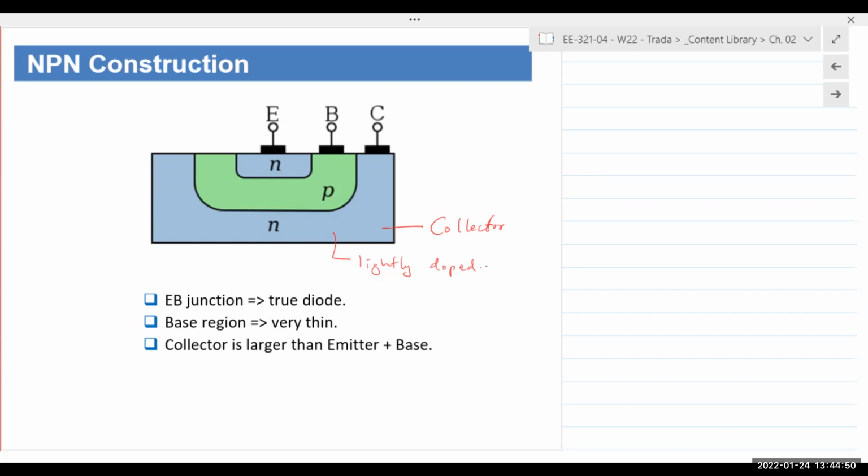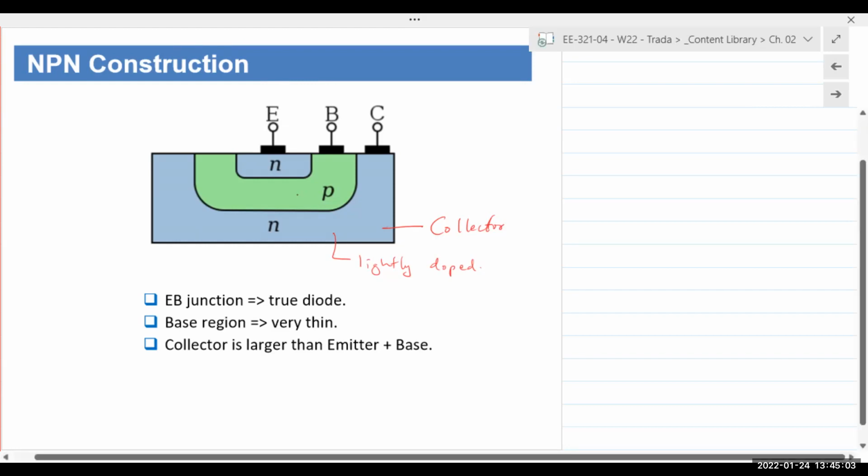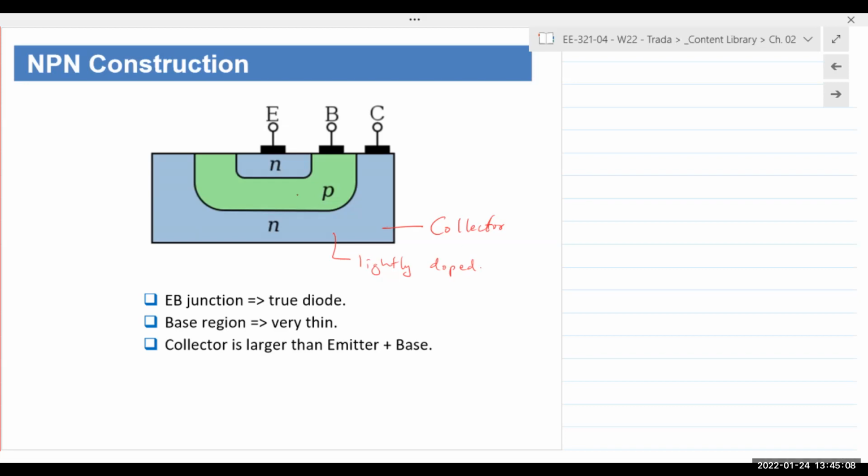If it's N-type, we're talking about electrons. If it's P-type, we're talking about holes, positive charges. But it is lightly doped, meaning it has the least amount of charge carriers. Then comes the base. The base is smaller than the collector. And again, this is a blown up section, so it seems as if it's really, really big, but it's not.